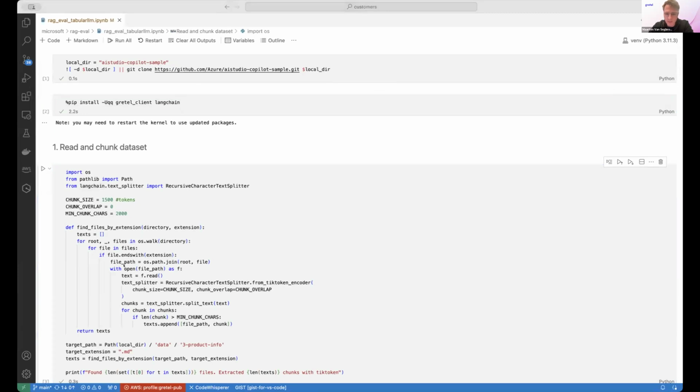Now seeing my screen showing a notebook. And so the first step I'm going to do in that notebook is clone the AI Studio Copilot sample here. You see my notebook, Nicole? Yeah. Okay.